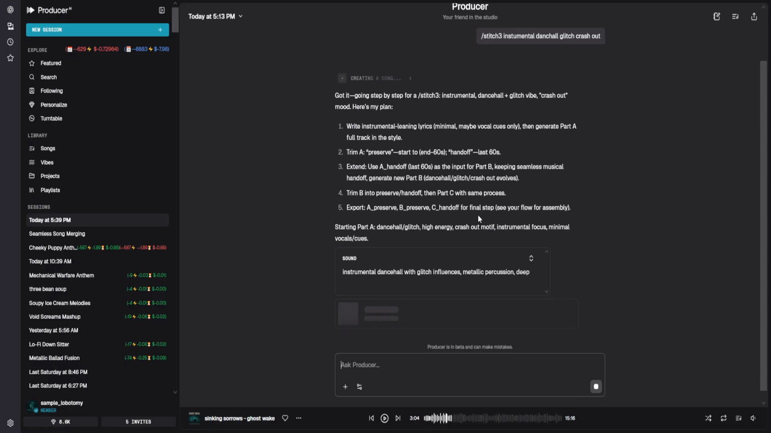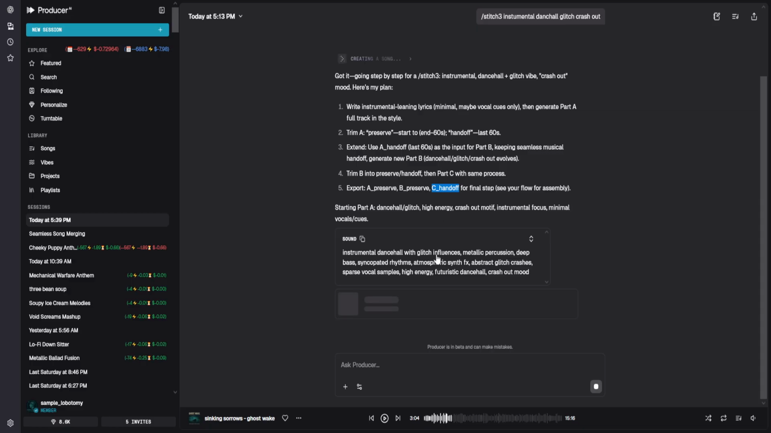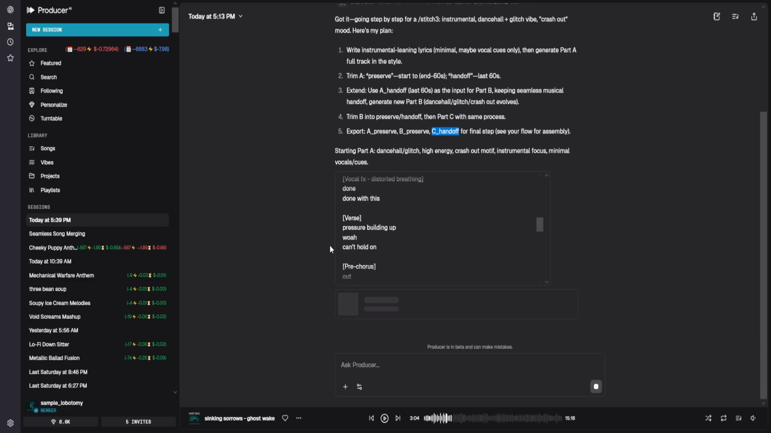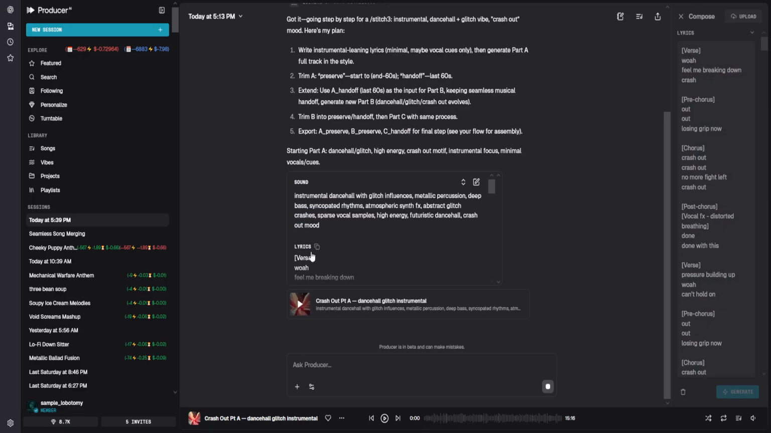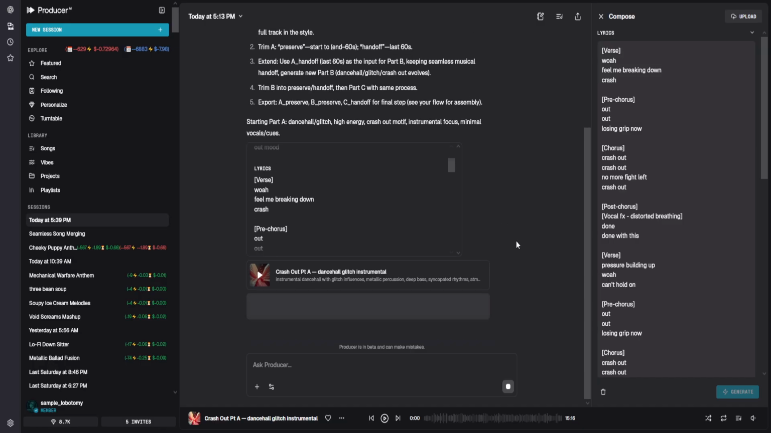Now, this is where it's a little bit of trouble. It'll go C, handoff, and it might join preserve A, preserve B, and C, handoff. Alright, so it's done minimal lyrics for us, which also might become a problem because it won't take these last little bits. For some strange reason, it's in the instructions, take the last bits of the lyrics, use them, and it just goes, nah, I'll just write some new ones.